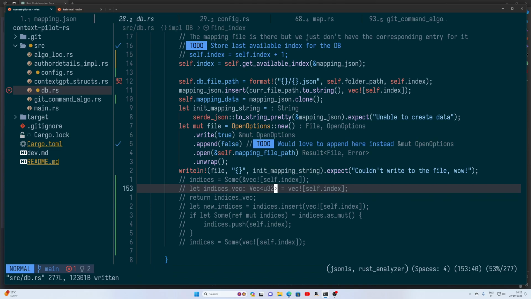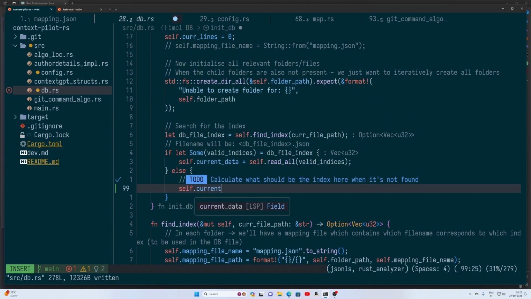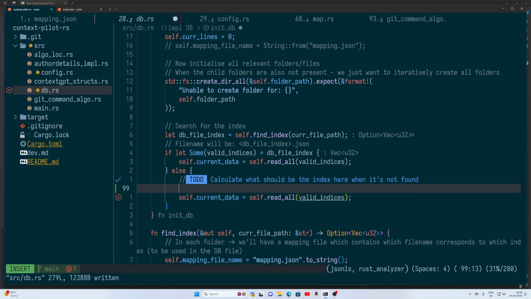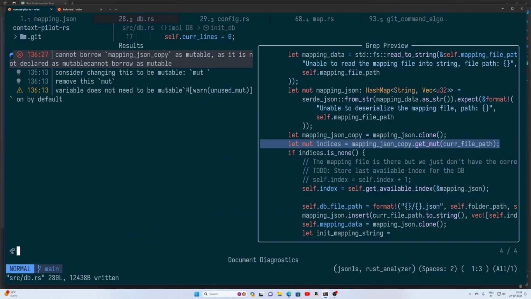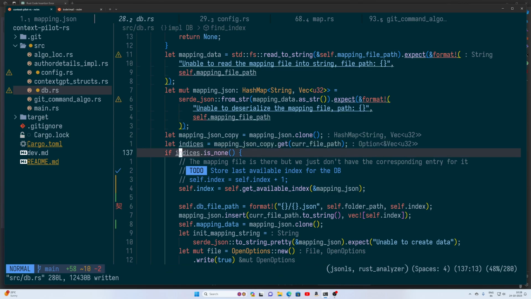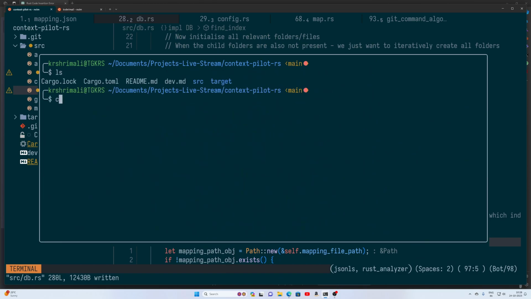Oh, you know what? Let's just go to the top wherever it's used. Let's have this here. Cell.current data equal to cell.read all valid indices. And the way we will do it over here is we will say that valid indices equal to vec of cell.index. Let it be, right? That's it. Now I don't need this. I don't need this. Any error? No. So that should fix it, but it's not really the way I wanted it to be.